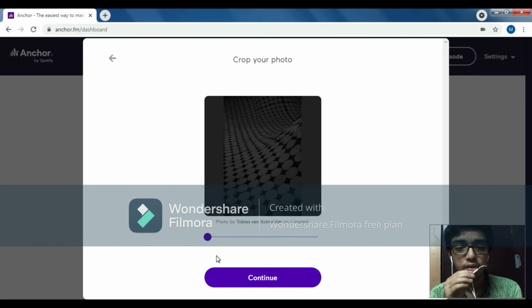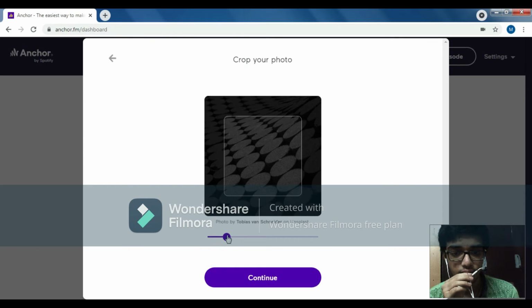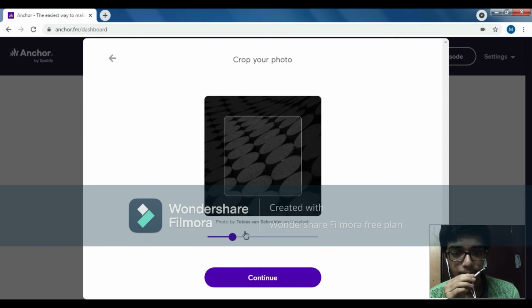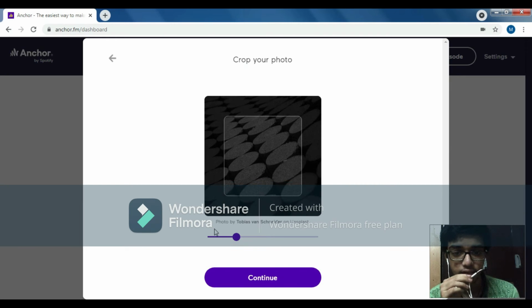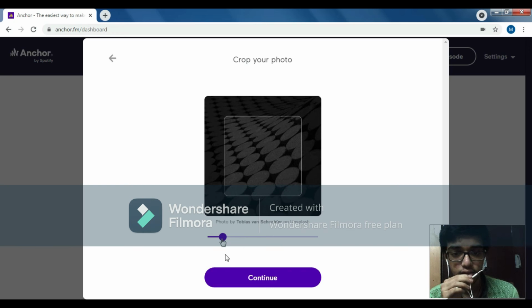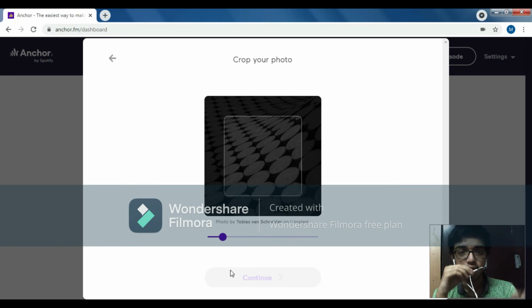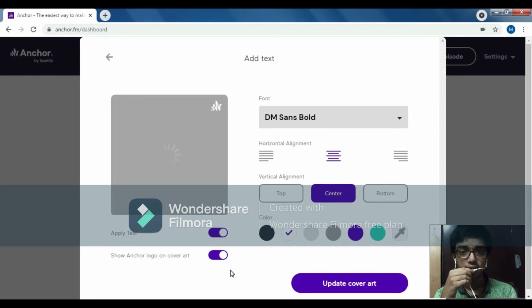So this is the image that came for me. Looks more like a symmetrical pattern. And this scroll bar, as you see, must be the zoom in zoom out option. I can click continue, and anyhow for now I will choose the choose one for me option, and add text.